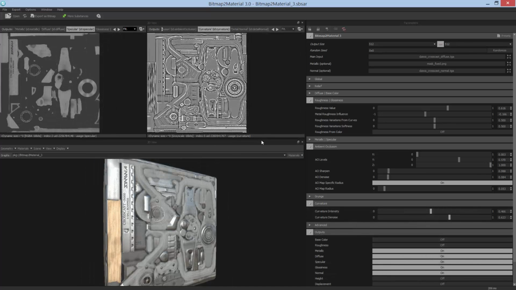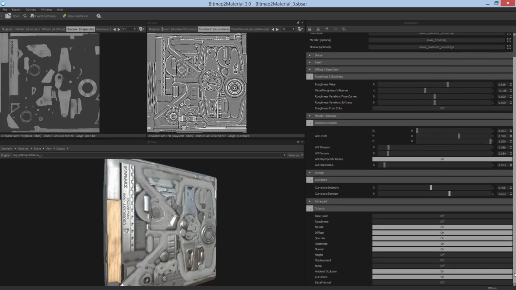So here I thought we would take this a little bit farther. Like I said, the process would be, once we're finished, we'd export these bitmaps. However, I'm going to come over to my outputs, and you can see that I have enabled my curvature. What we're viewing here is my curvature map. So I'm outputting curvature, ambient occlusion, and my diffuse and spec gloss maps.